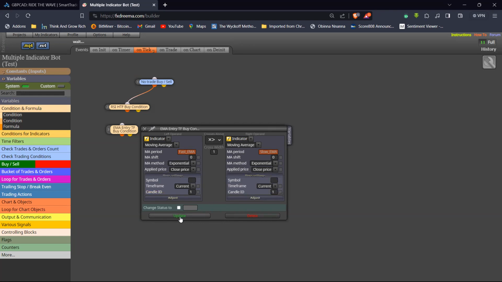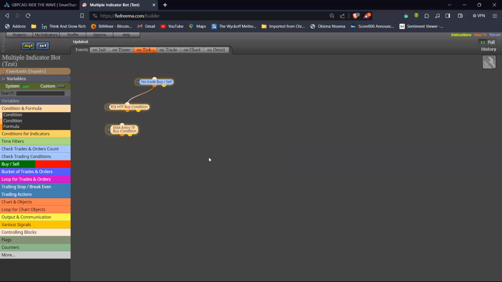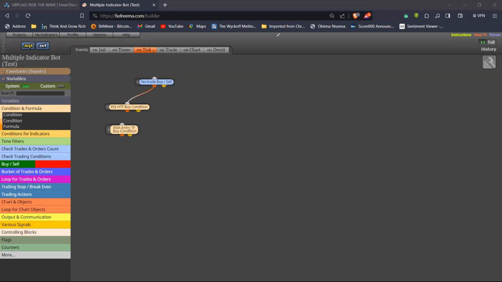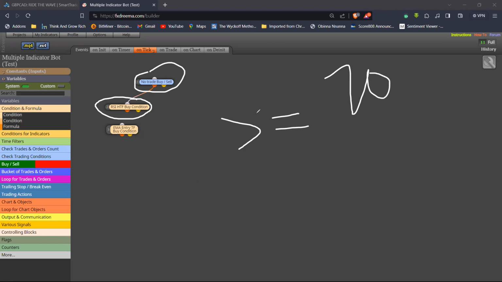and then we save. So basically what we've done is we've said, if there is no trade, let me just use this. We're saying if there is no trade, that color is too dark. So if there is no trade, check the RSI of the daily time frame. If the RSI of the daily time frame is greater than or equal to 70, if that condition is met, that's rule 1.